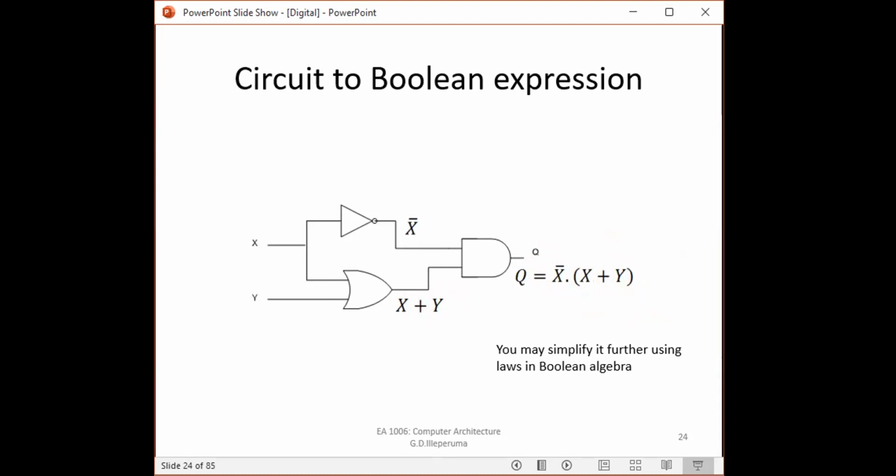If you don't have the parentheses, what will be the output of this expression? First x bar dot x should be calculated. If you don't have the parentheses, this should be x bar dot x, plus y. So these will cancel out and you are only left with y. But when you have the parentheses, the output is different. You will have an x bar y term in your expression.